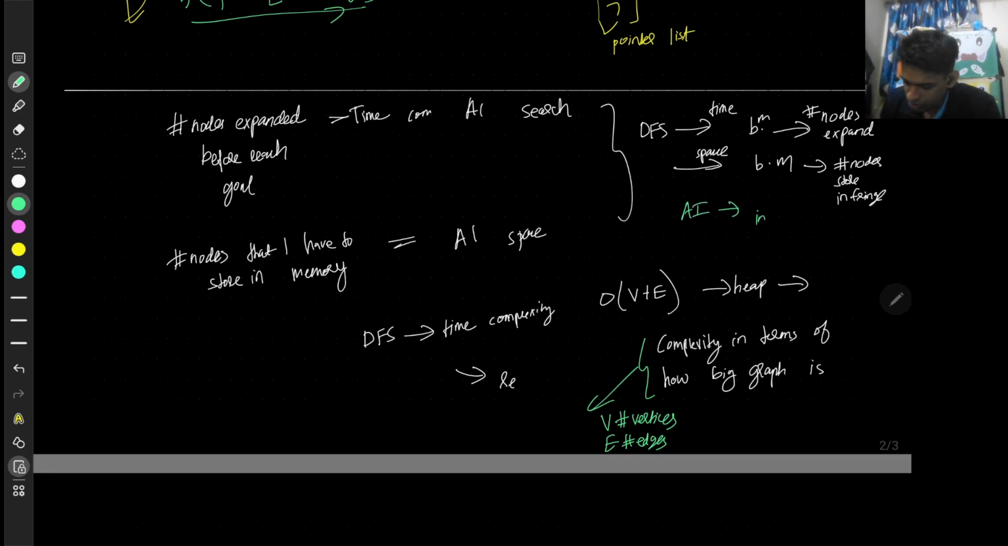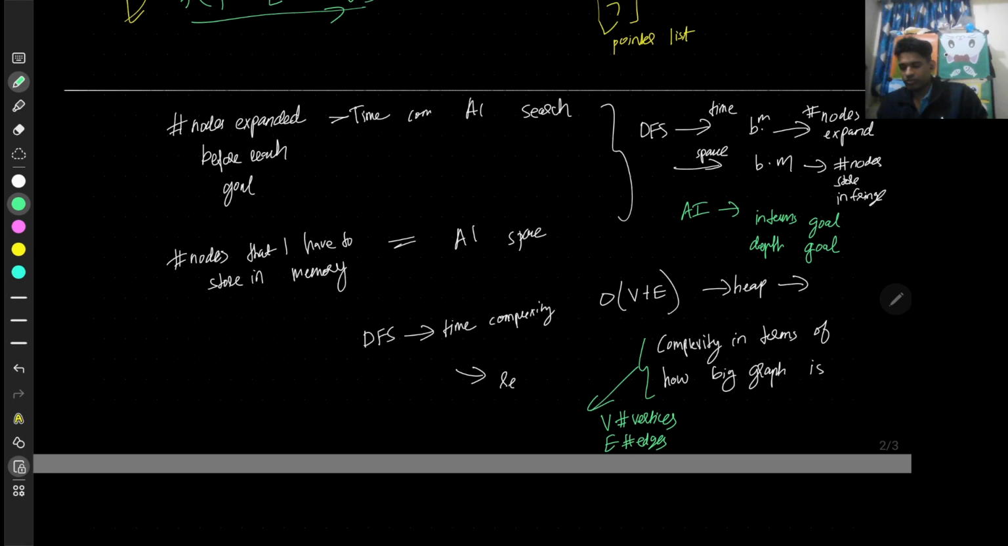It is in terms of how deep the goal is. You can say depth of the goal. So maybe we can say branching factor and the depth of the goal. Branching factor determines how many times you have to call the successor function, how fast it is growing, and the goal depth is how much you have to search.